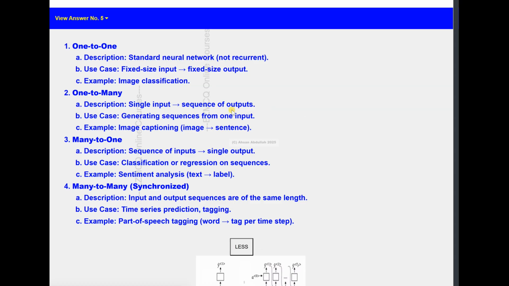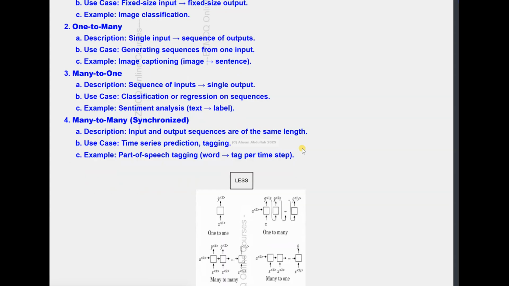If we look at one to one, there is a single input that maps to a single output. It's very simple, straightforward. It doesn't leverage temporal context and just behaves like a standard feed forward network. And of course, that is not a true RNN, so it is rarely used in sequence tasks. But it is useful for a baseline or when no sequence dependency is needed. So this is just for the sake of the definition that we have a one to one.